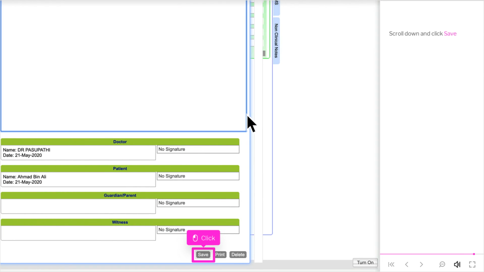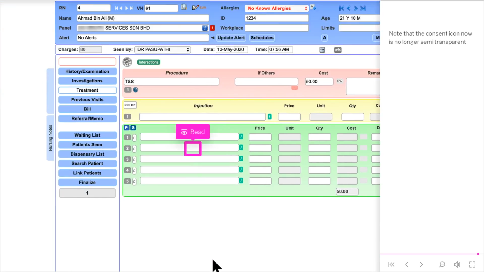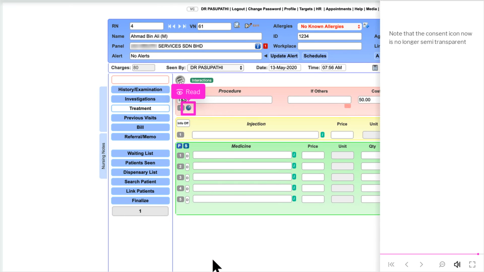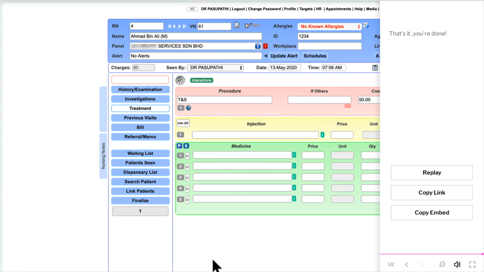Scroll down and click Save. Note that the consent icon now is no longer semi-transparent. That's it, you're done.